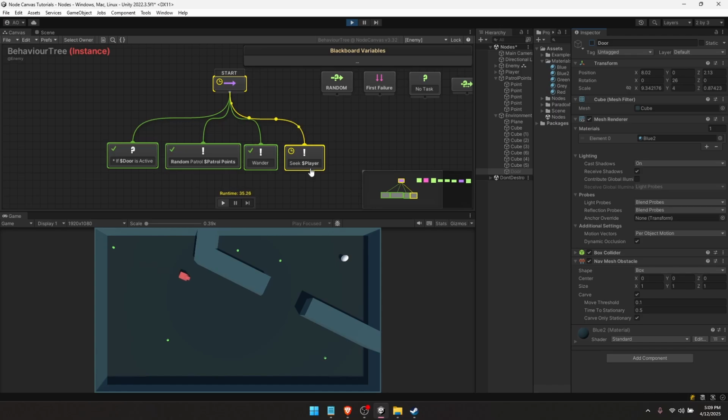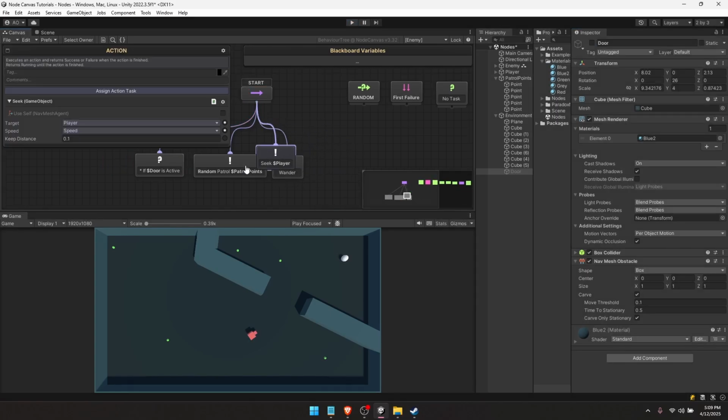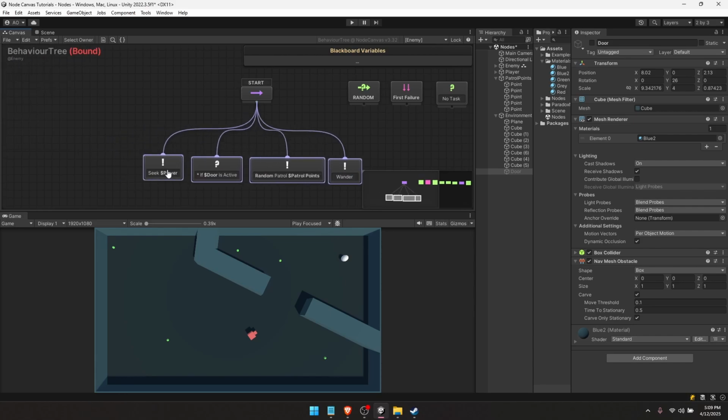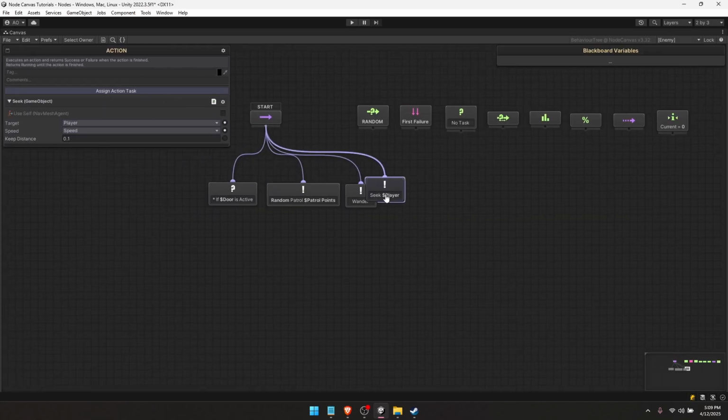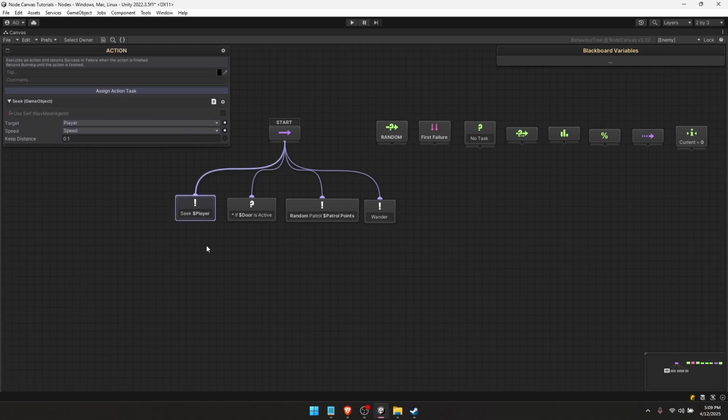He will continue all the way here. And when he finishes and gets back to the top, now he will stop executing. And if I change the order of these, so if I change the seek player to be at the front, all I need to do is drag it. If I drag it like this, NodeCanvas is smart enough to figure out that this should execute first.